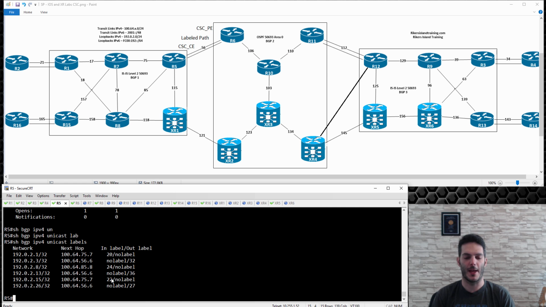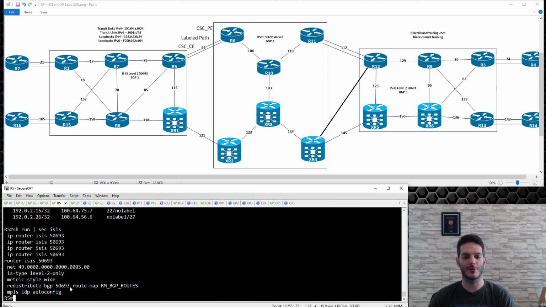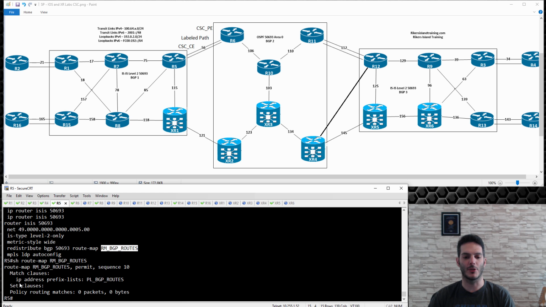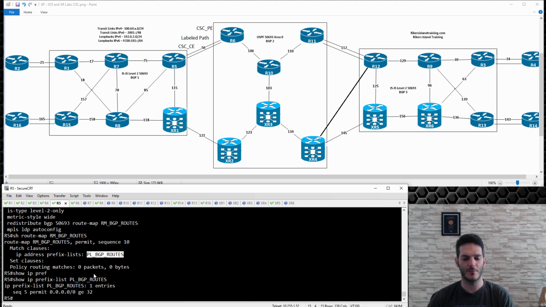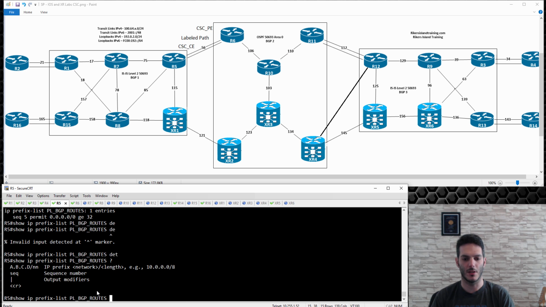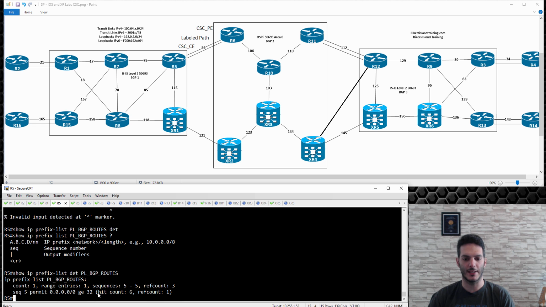So with that being said, I do that. Now on the show run section ISIS, I am also redistributing BGP routes into ISIS that are matching on a route map. So I do a show route-map BGP routes. What I'm doing is I'm saying I want you to allow them as long as they match the prefix list. So show IP prefix list of this guy. I'm saying go ahead and permit any route as long as it's got a prefix length of /32. So I can type in detail, and that'll tell me that it's working. I've had 6 hits on it.